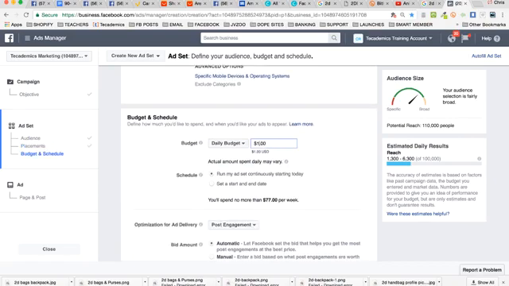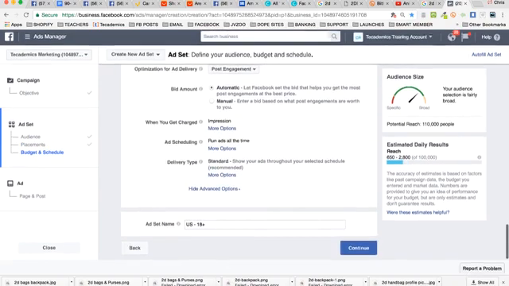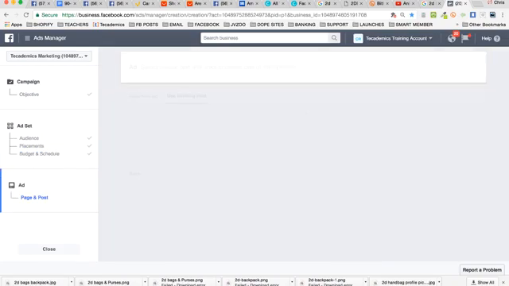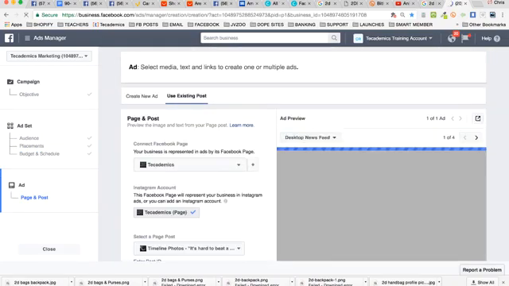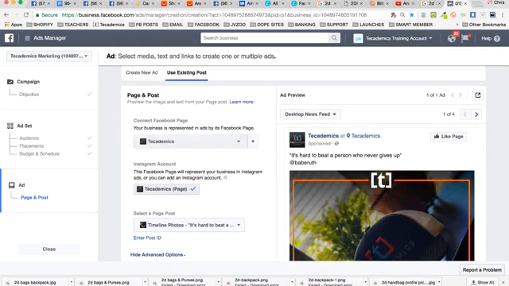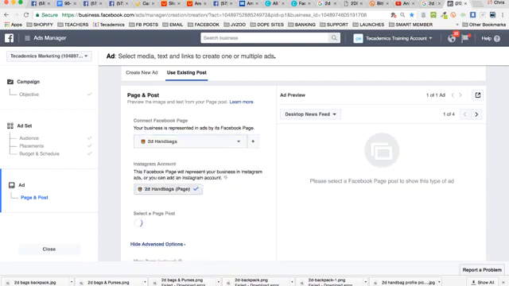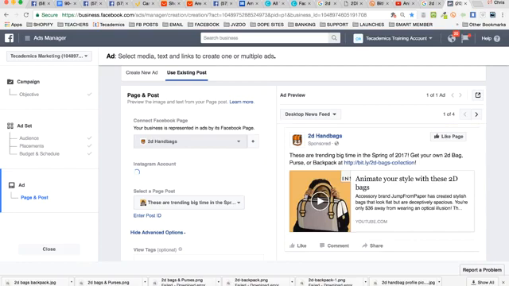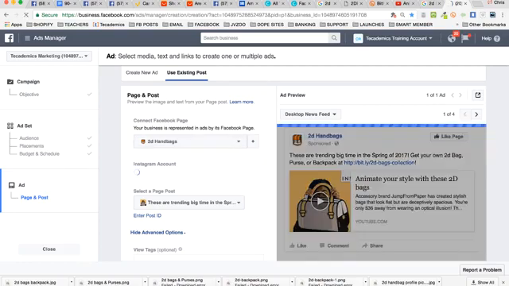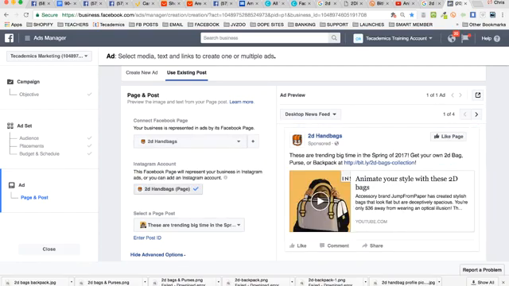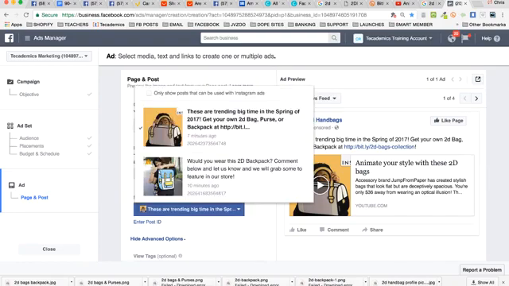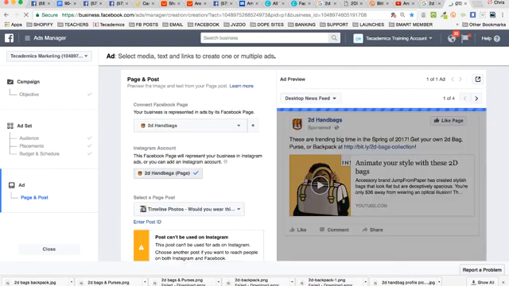The amount, let's just do $5 to keep it simple. And I'm not even going to mess with ads right now, you guys. I'm just going to make this real simple. I want to show you how simple this is. Connect to a Facebook page. So you're going to go in here, and 2D handbags is right there. Now look, it's going to show me what my post looks like. I don't want to advertise this YouTube video, so I'm going to go down here to select a post. I want to advertise this one.